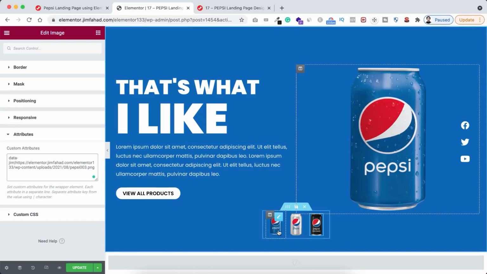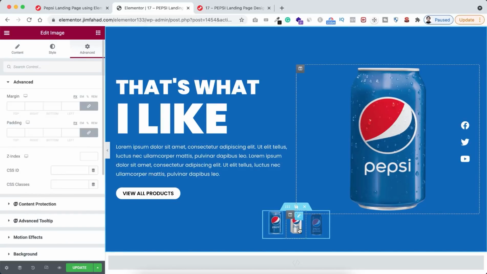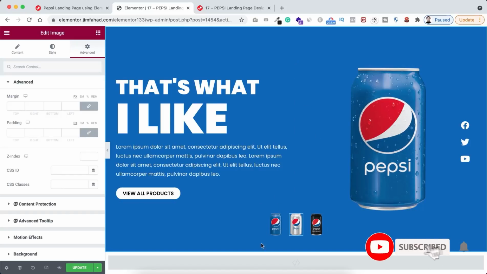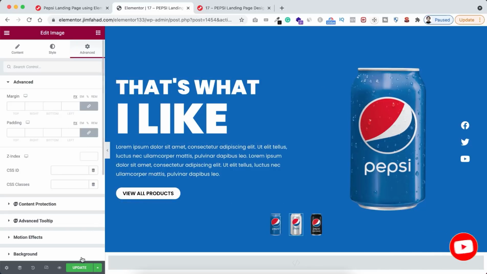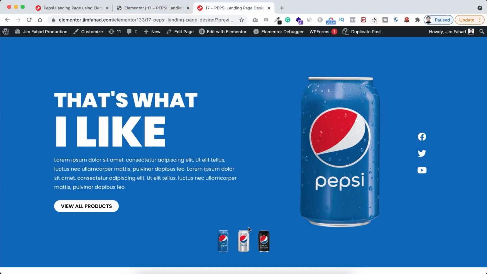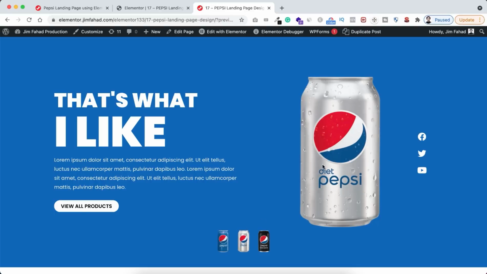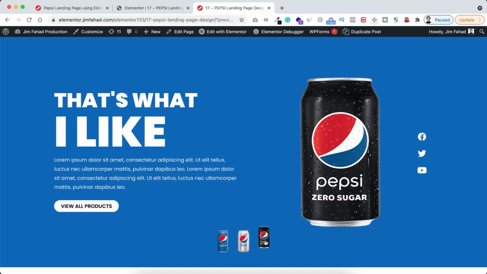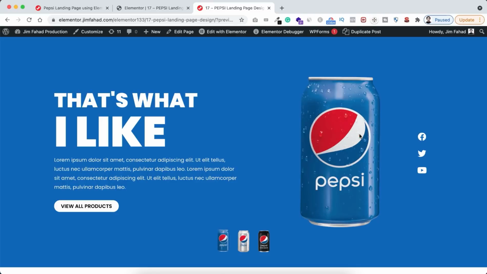Now have a look. If we now click on the first thumbnail or second thumbnail, nothing happens here. Why is that? Because this wouldn't work inside Elementor Page Builder. If you want to see it in action, you just need to click here on this green Update button and then click on this eyeball icon to preview the page. Now have a look. If we now click on the second thumbnail, you see the image is changing. If we click on the third thumbnail, we can see this bigger image is changing. Also, if we click on the first thumbnail, the image has changed.